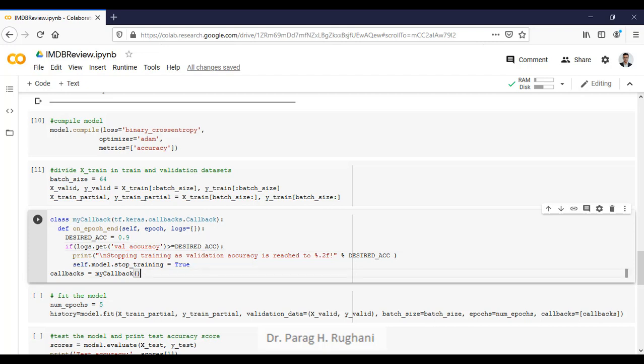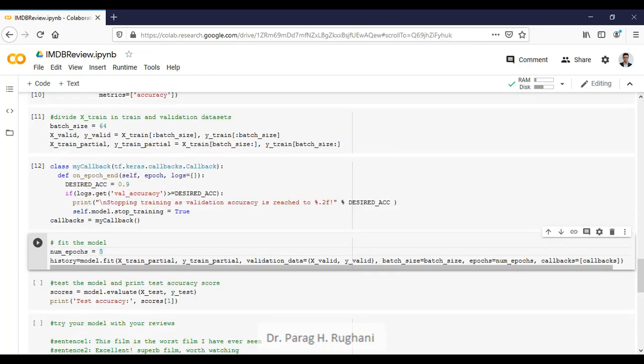So this will save your GPU time and your processing and your waiting time. Once the accuracy is achieved, it won't train the model further and it will stop there. Now it is time to fit the model. I'm setting the num epochs to 5, and then I'm saving the model.fit results into history.